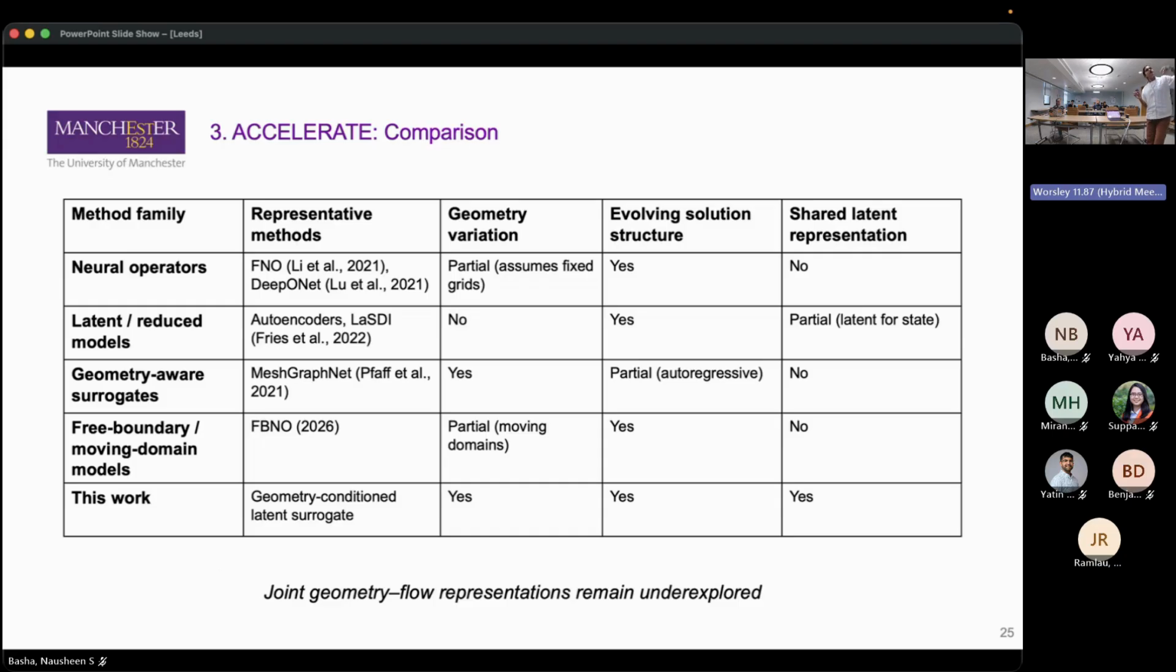But however, the geometry variation there assumes kind of a fixed grid, so you don't have that kind of an adaptive mesh representation built into the model. Then you have latent models like autoencoders. They are good at learning some of the reduced temporal dynamics. But however, if you have to think about geometry variation, that could be much more complex.